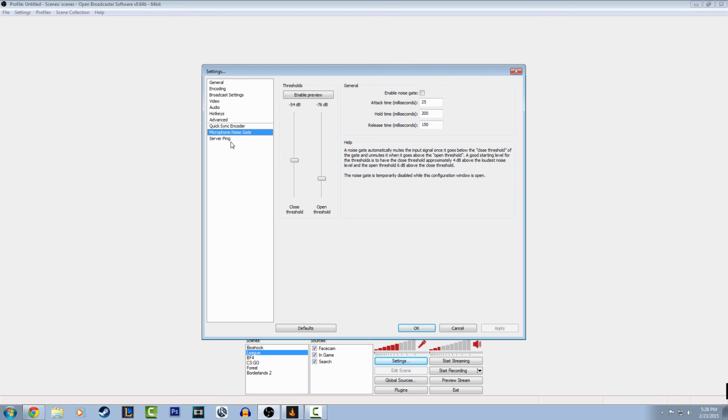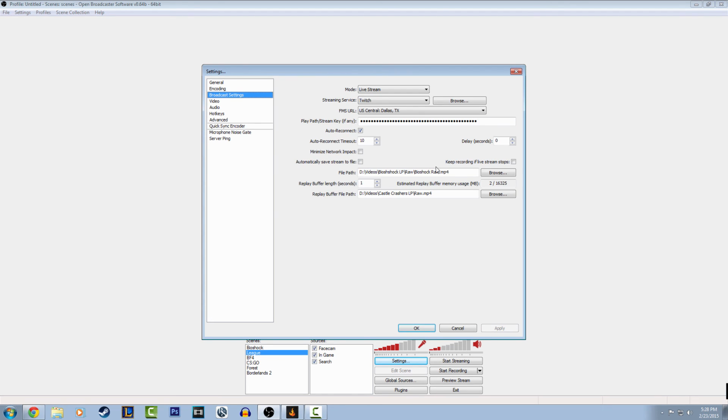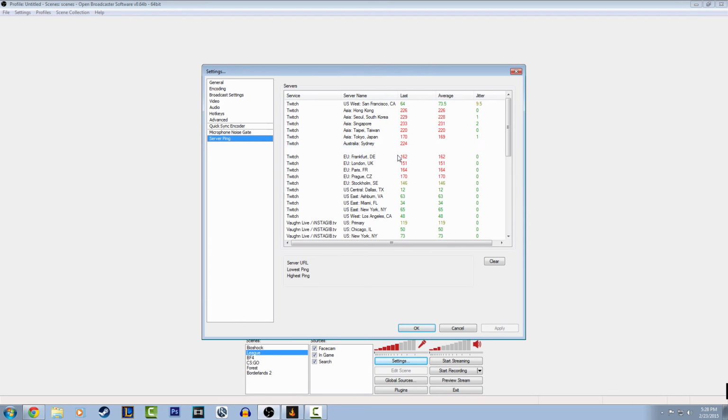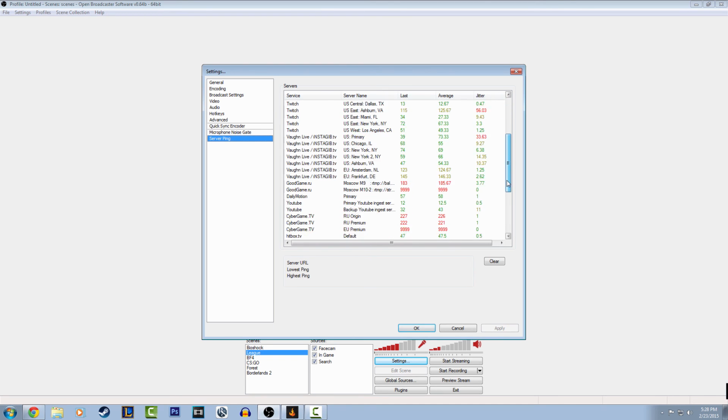Now, this is where we talk about the part up here, the FMS URL down at server ping. So this is going to show you every server that you can connect to and whichever one's best. As you can see, what you want to look at is the average and last ping. This little green or red number. As you can see, Central Dallas right here is going to be the lowest for me. I recommend finding whichever one's the lowest for you.